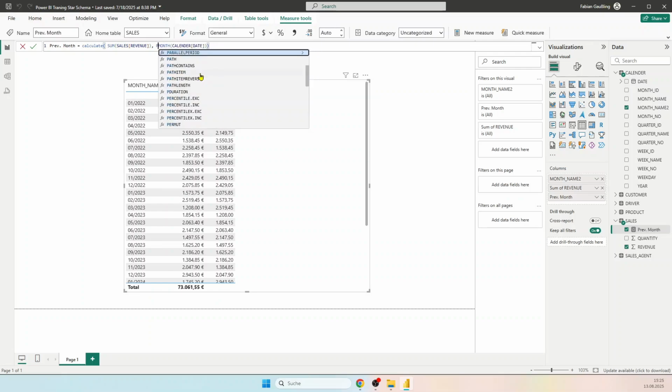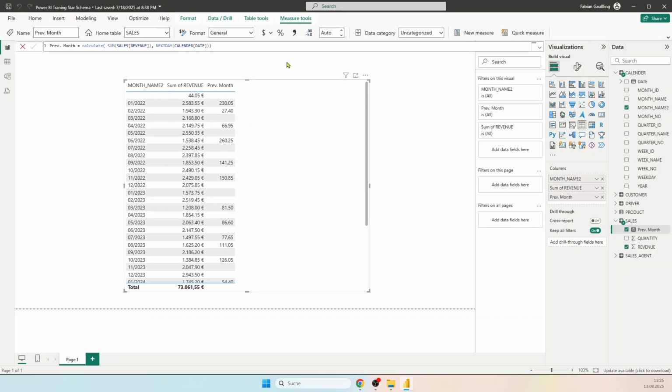We have some other functions here. All the previous functions are existing in a version with the next. That's the other way around. So if we do that right now, we not next day, that was not right, next month, of course. So if we do it that way, then you see in the column here, in the January, we have 1,943.30, which is the value of the next month. So with previous and next, you can just decide what you want to see.